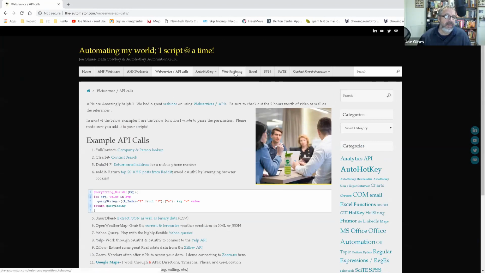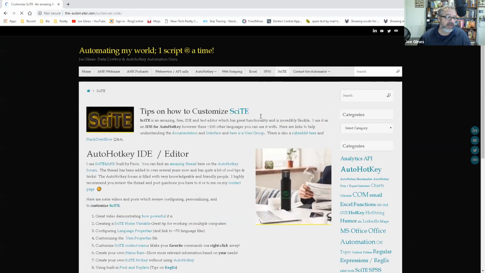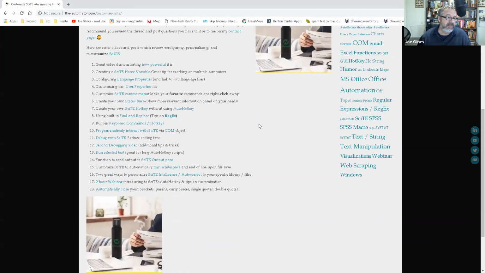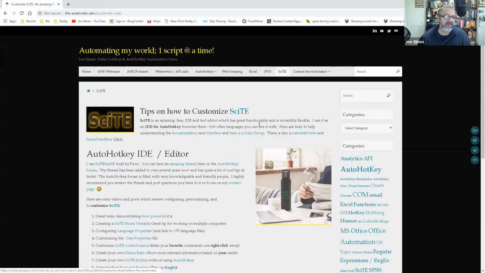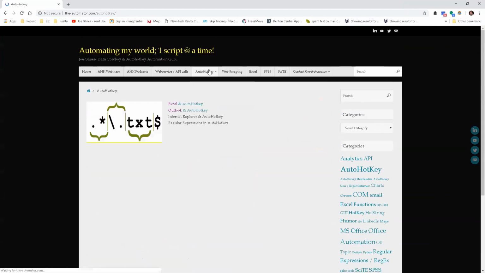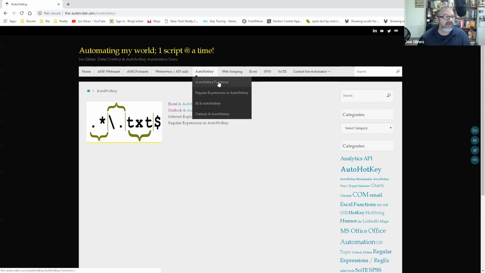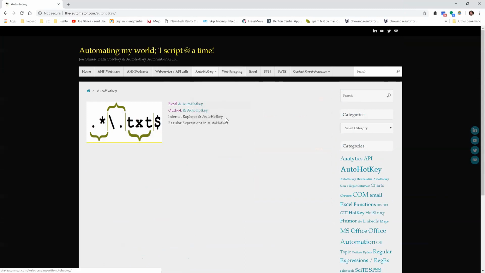And then I also talk about web scraping, connecting to Excel. I have a bunch of videos on customizing Zeit, because like I said, I used to use it for everything, and it was amazing. And then under AutoHotkey, I guess I can't click it, but I have a lot of videos on functions, regular expressions, and then Outlook. The IE, I think, is still the web. Same thing. Yeah, you do a lot of the web scraping stuff.